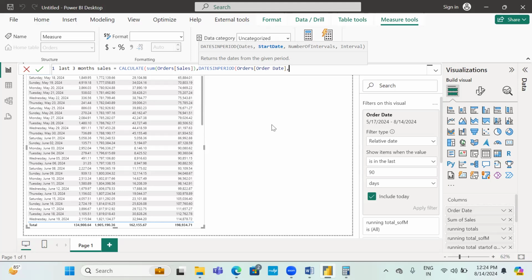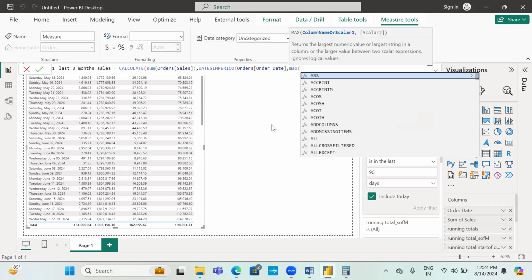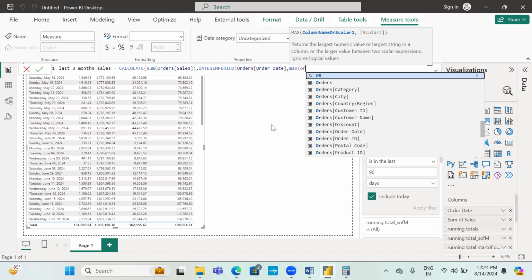Maximum. So generally we want to take the max date. Suppose today's date, right? Max date. I want to go for 3 months back, right? So you can use that max date here. If you take today, it will take today. If you mention the max date, it will go for the maximum date in the data set.